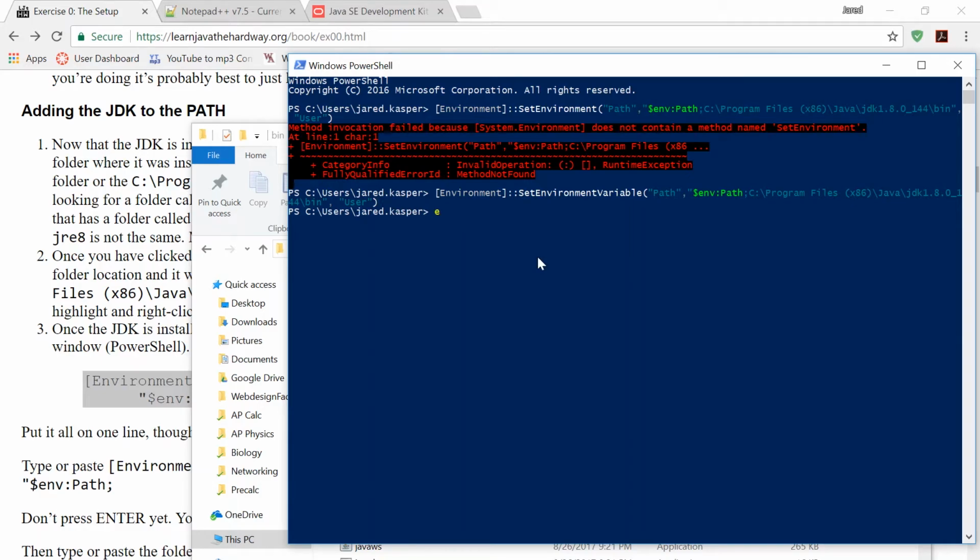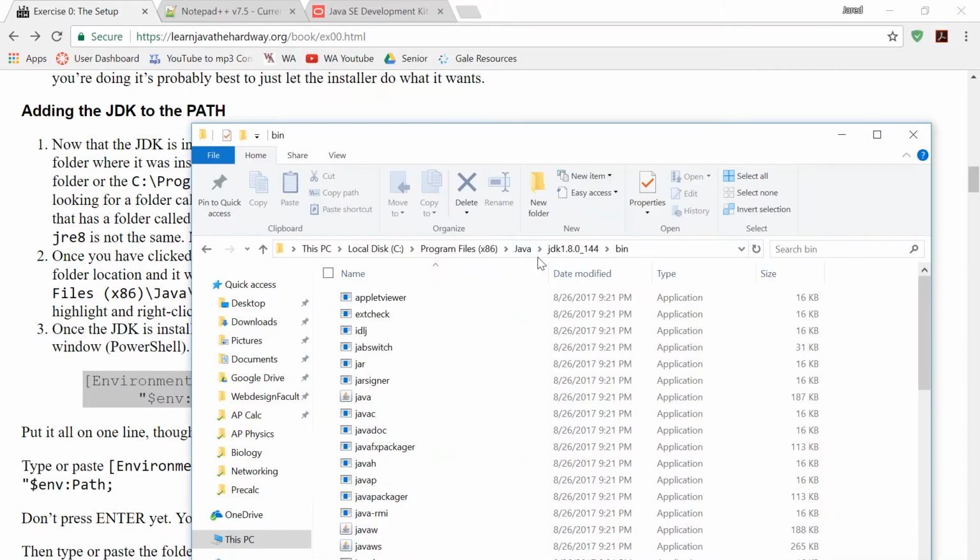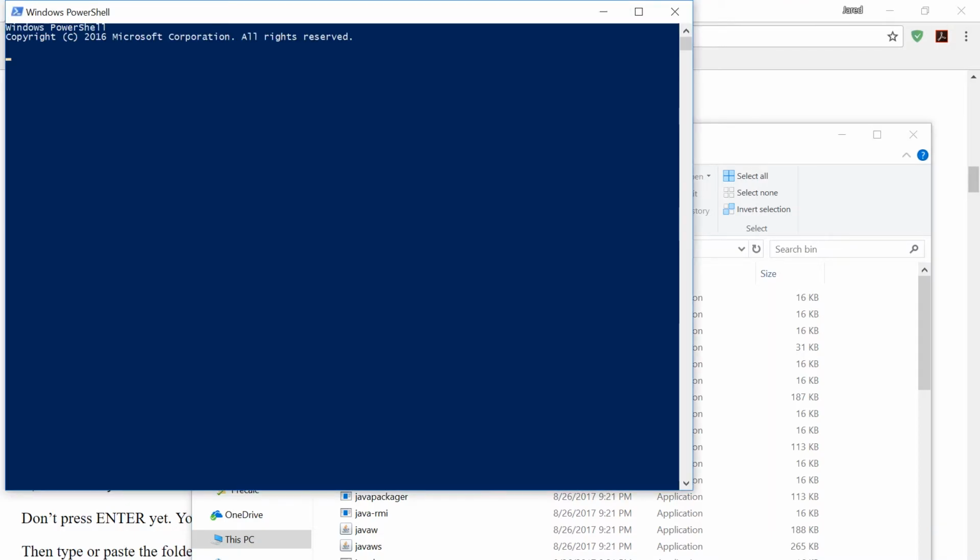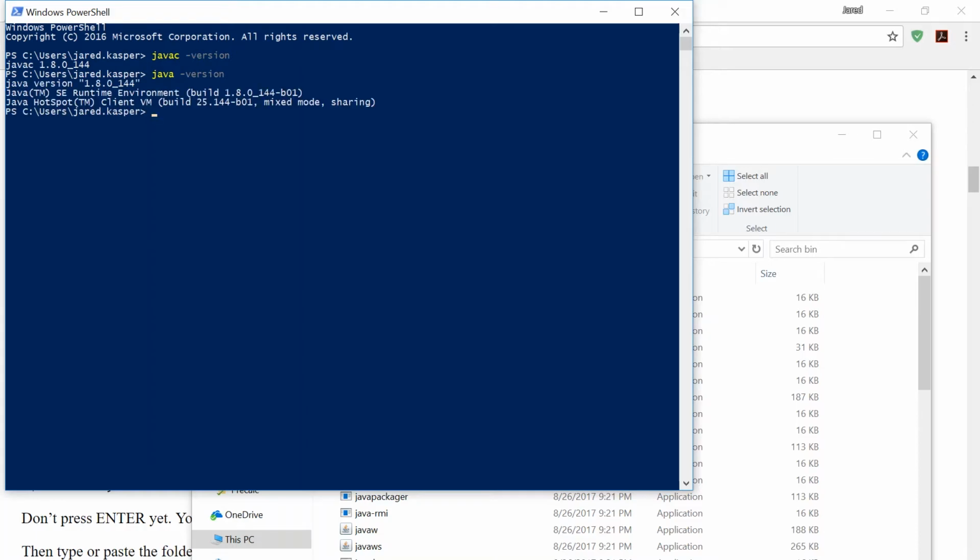And then you type exit, close the window, and then it'll apply changes when you exit it. Open it back up. Java C version, and it should give you what it gave me earlier instead of an error. And then you're going to type in java space version and make sure these two line up, and they do. And that's perfect.